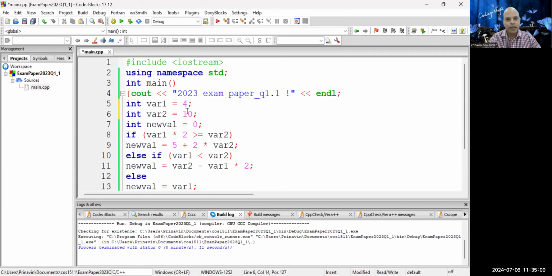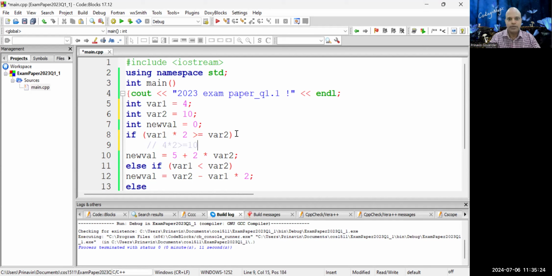So here we go. Let's do it without running the program. var1 is 4 multiplied by 2, which is 8. Is that greater than or equal to var2, which is 10? Let's just make this a comment. So 4 times 2 is 8. 8 is greater than or equal to 10? No, it's false. So it's going to skip line number 10 and go to line number 11.